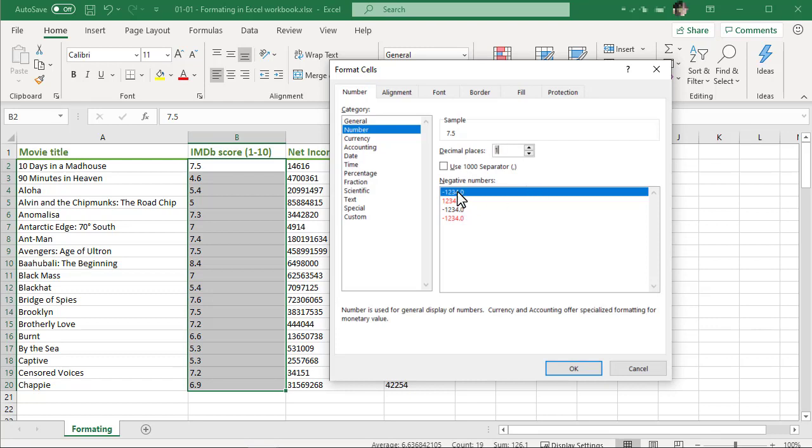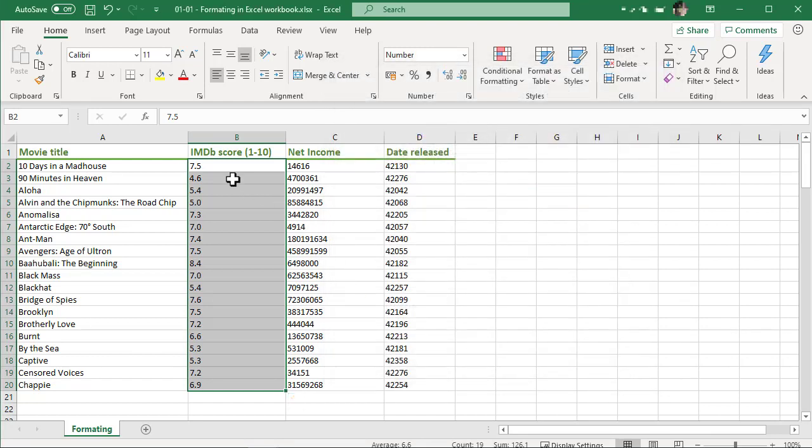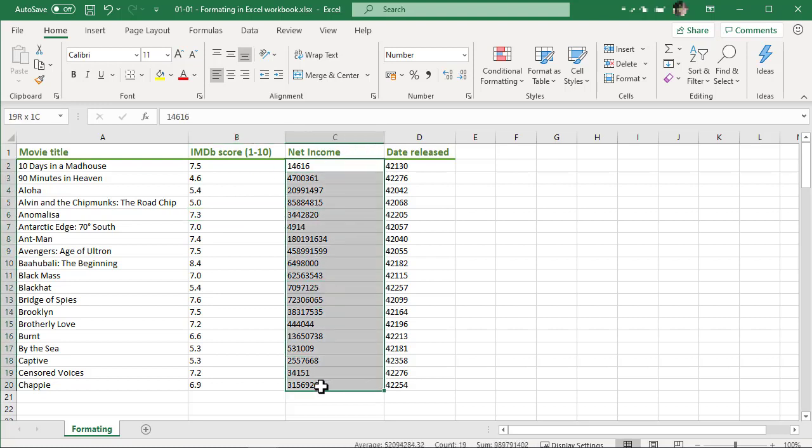And we can specify how we can apply negative numbers. Because we don't have negative numbers, it isn't important for us to set this option. We will click OK to apply, and now every number in this column has 1 decimal place. We can format now the net income column. We will select all those numbers.